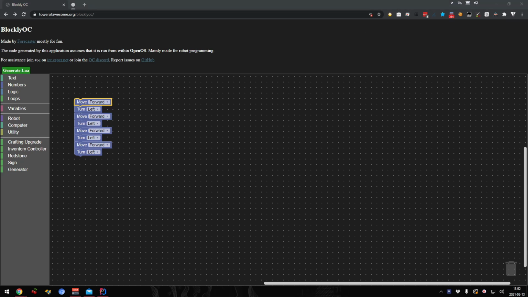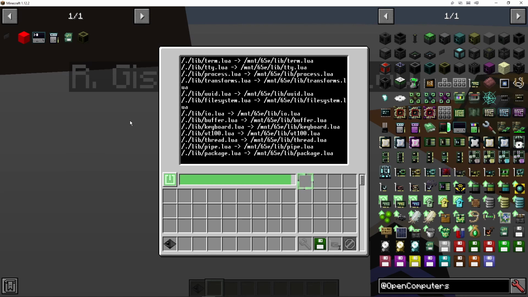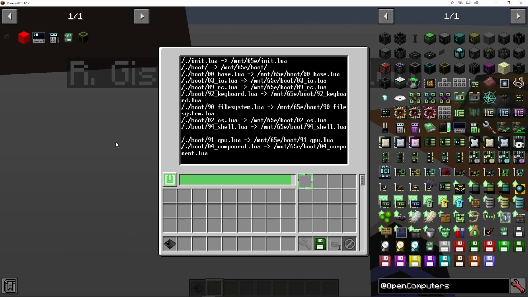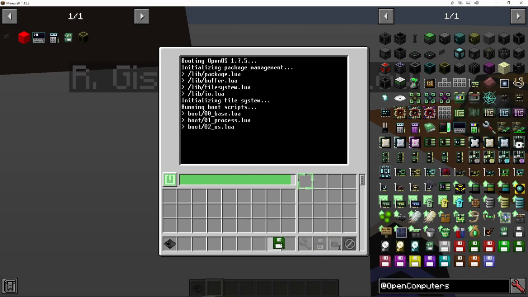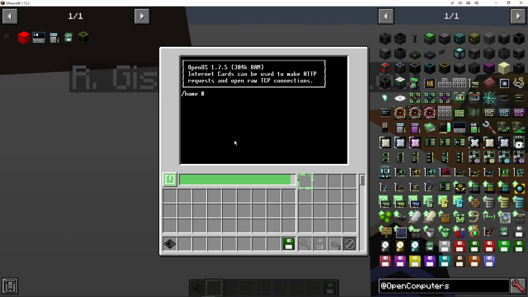And coming back to the game, it's still installing. Should be done pretty soon. There it goes. Now we can reboot it. We can remove the floppy disk because it will now load OpenOS from the hard drive instead.